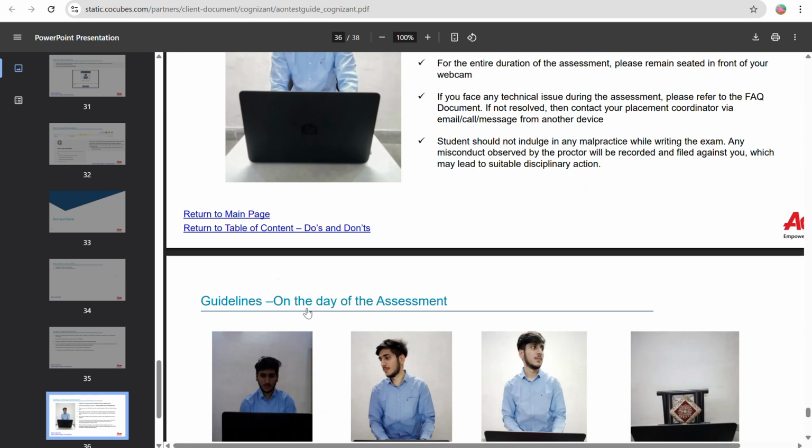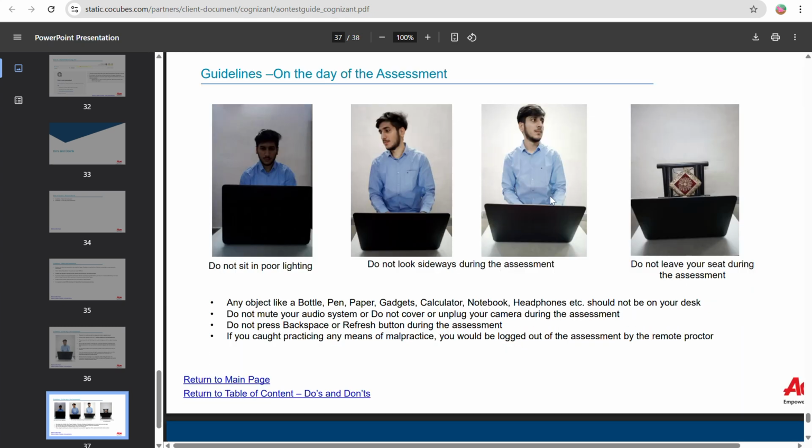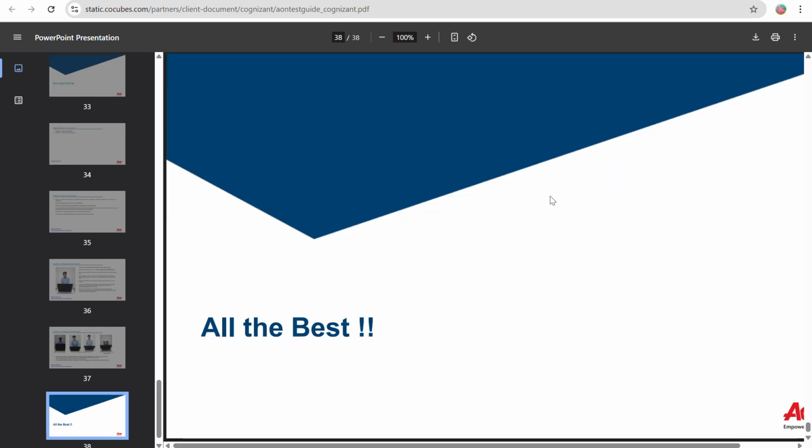You can't switch the tabs. And while sitting you have to follow these positions. And all the best.